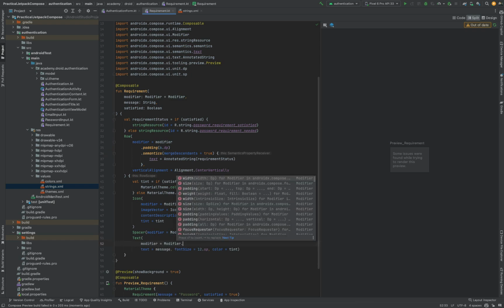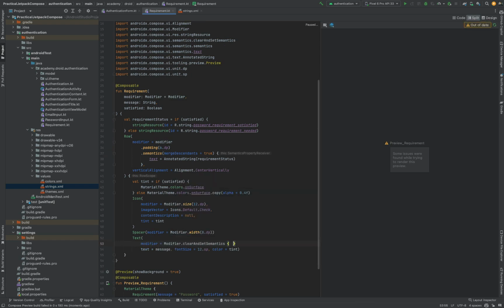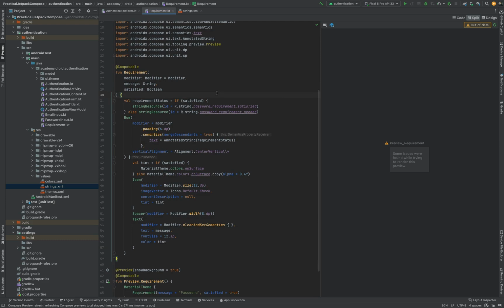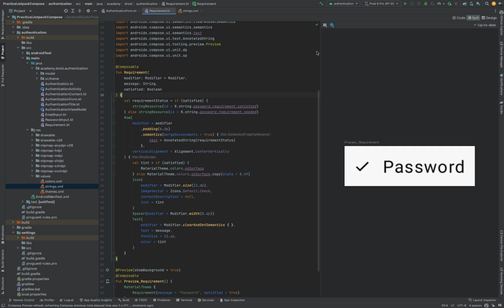Because we're now setting the semantics for our row and merging the content of the container, we can go ahead and clear the semantics on the child text composable using the clearAndSetSemantics modifier to do so. This will avoid any descriptions being duplicated within the semantics tree. With this in place, we now have a composable function to represent an individual requirement with improved accessibility support.